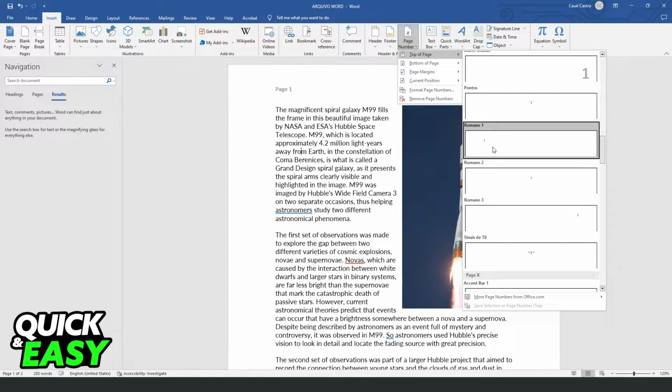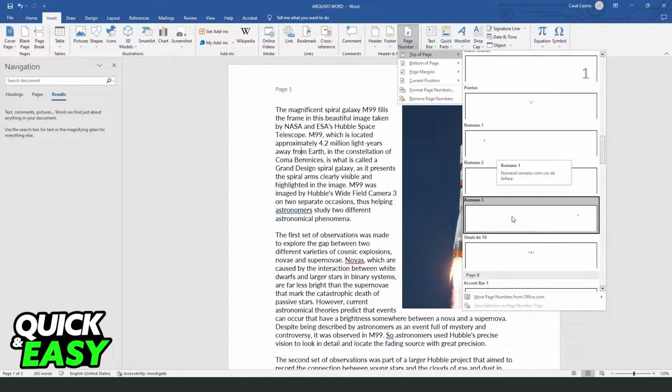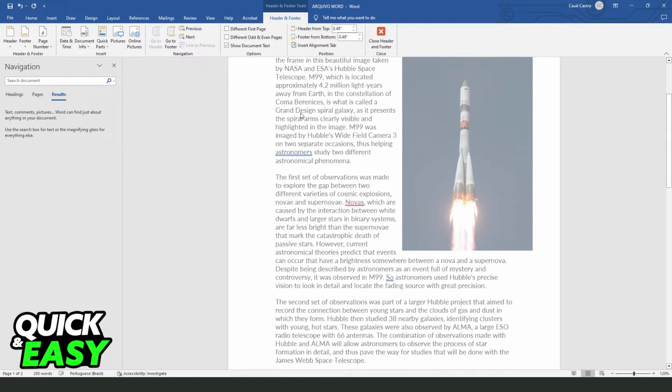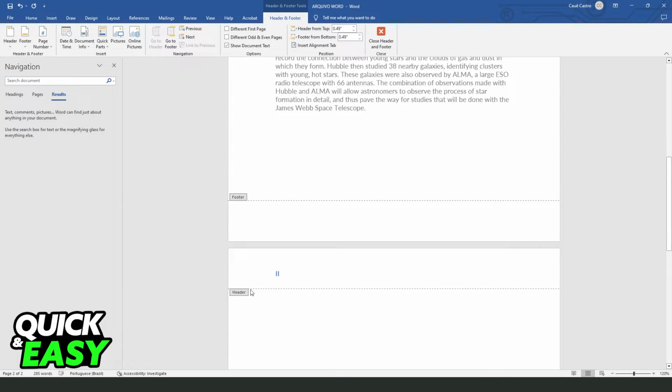you will need to find Romans right here, okay? So select the Romans that you want to use. I'll use this one, and you can see that I put the Roman numbers in page number.